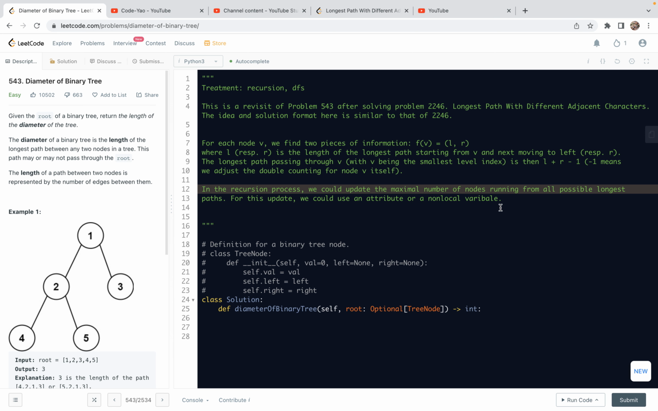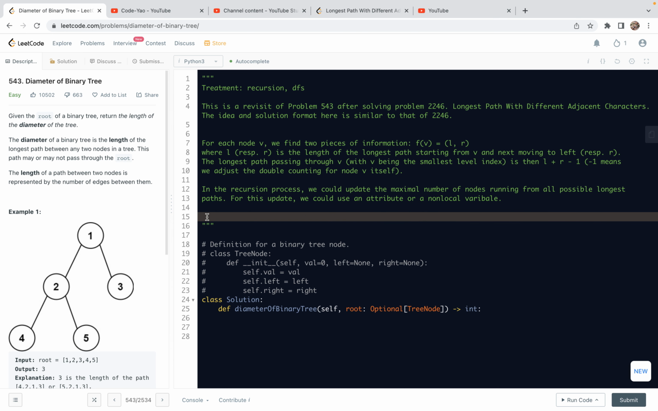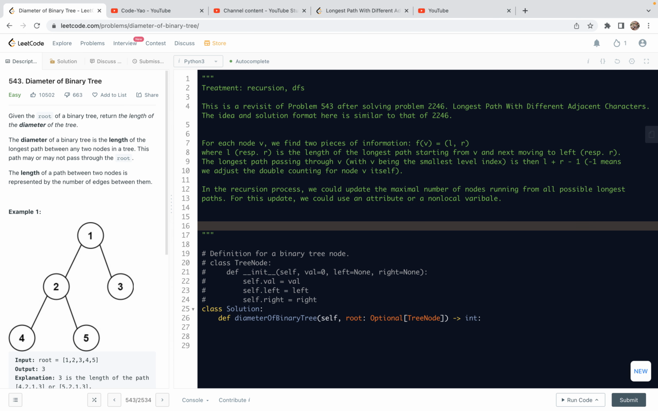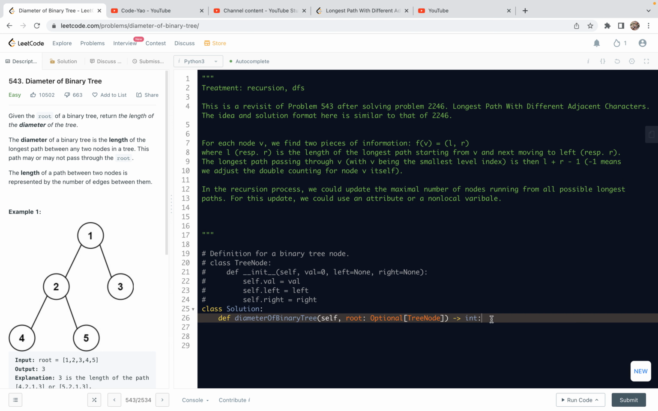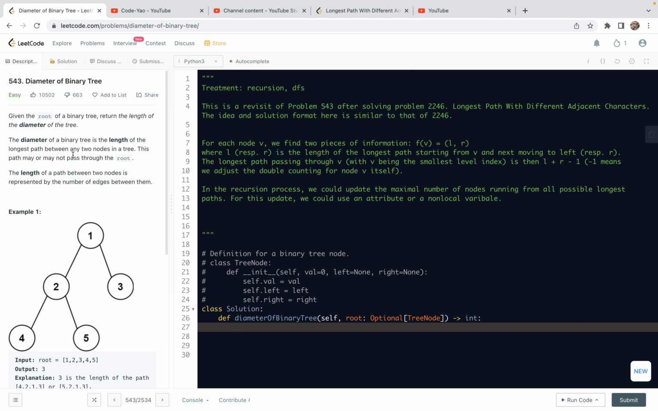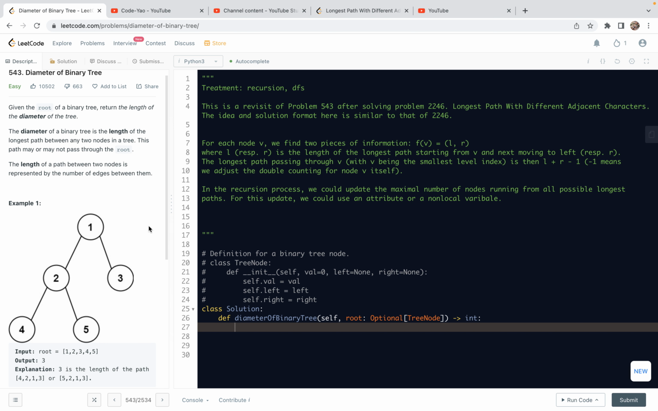So for this update, we could use an attribute, or we can use a non-local variable. So this is the very standard or routine. Before we do the code, let me first emphasize one point. Here, first we are going to regard the length as the number of nodes in the path, and then when we do the return, we just need to minus 1 to accommodate the current problem assumption. So with that said, let's first do the coding and then make some comments.